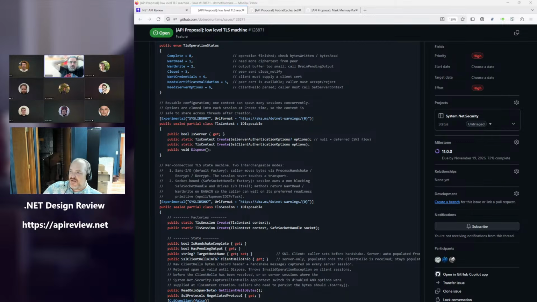If you're editing the proposal, Jeremy, please also update the TLS operation status. So the last needs server options should be needs TLS context. Yep.